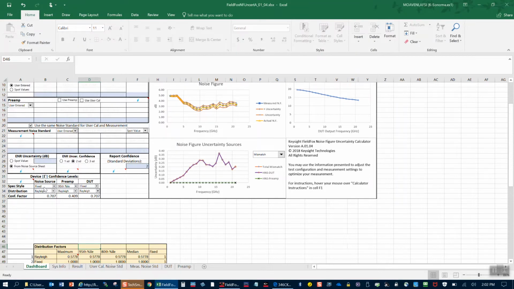Actually, for the gamma of the noise source, I read it from the data sheet from the noise source, and I'm not using the phase, even though I have the phase info. I'm not using the preamp, so it really doesn't matter. And then again, it's the same story for the DUT.